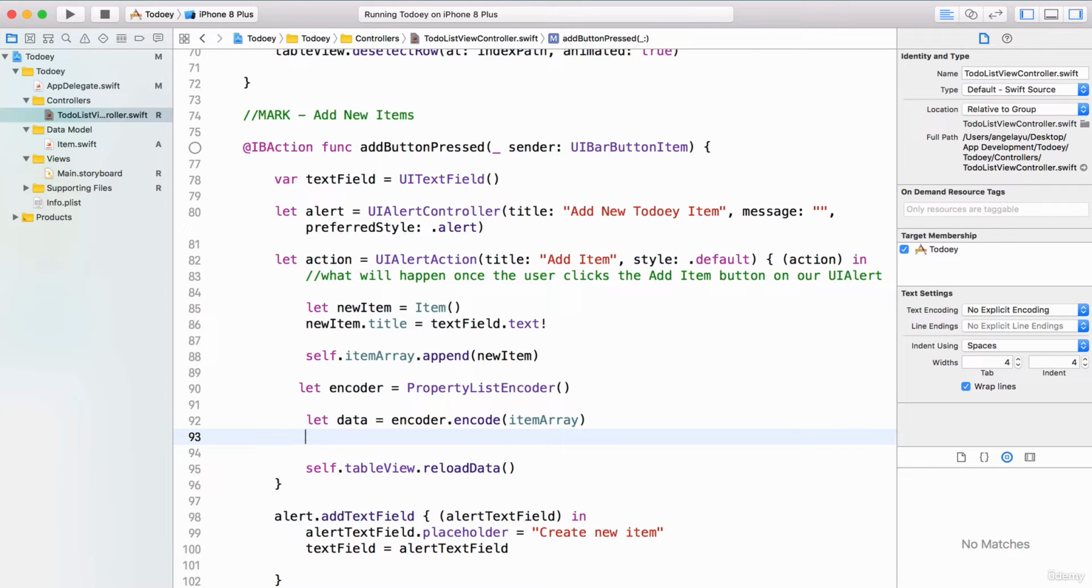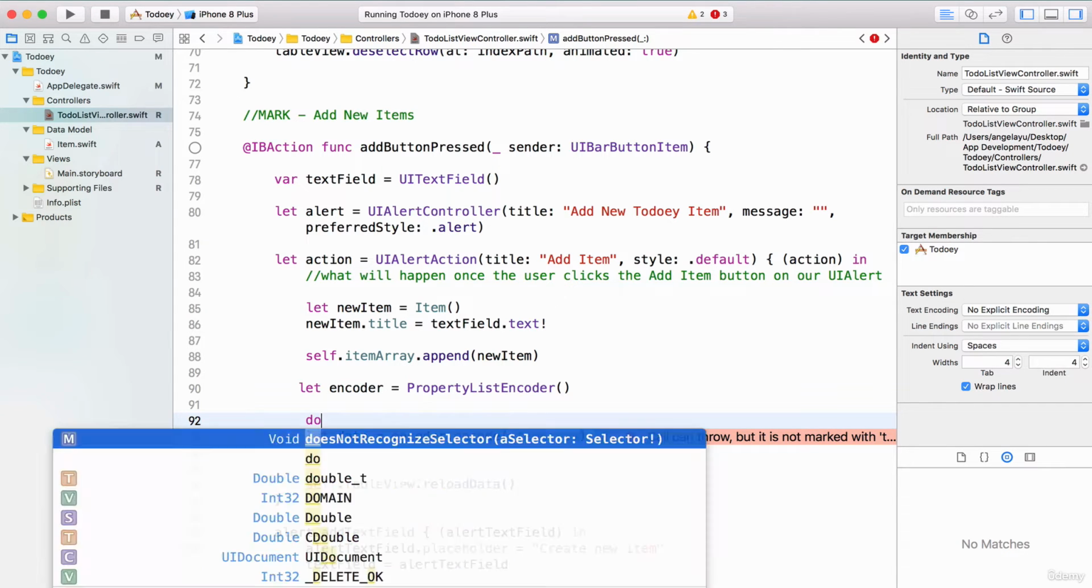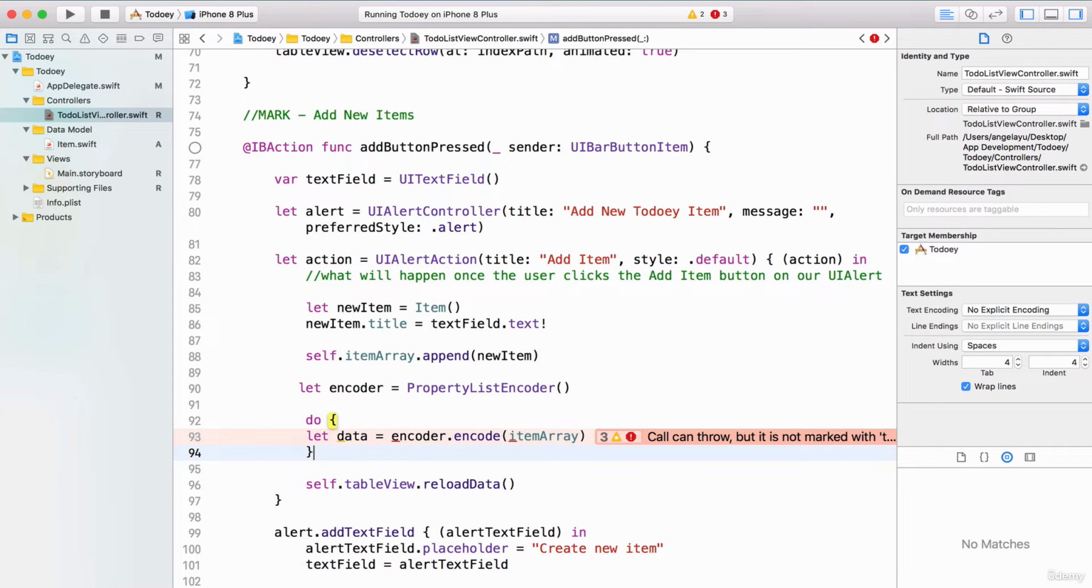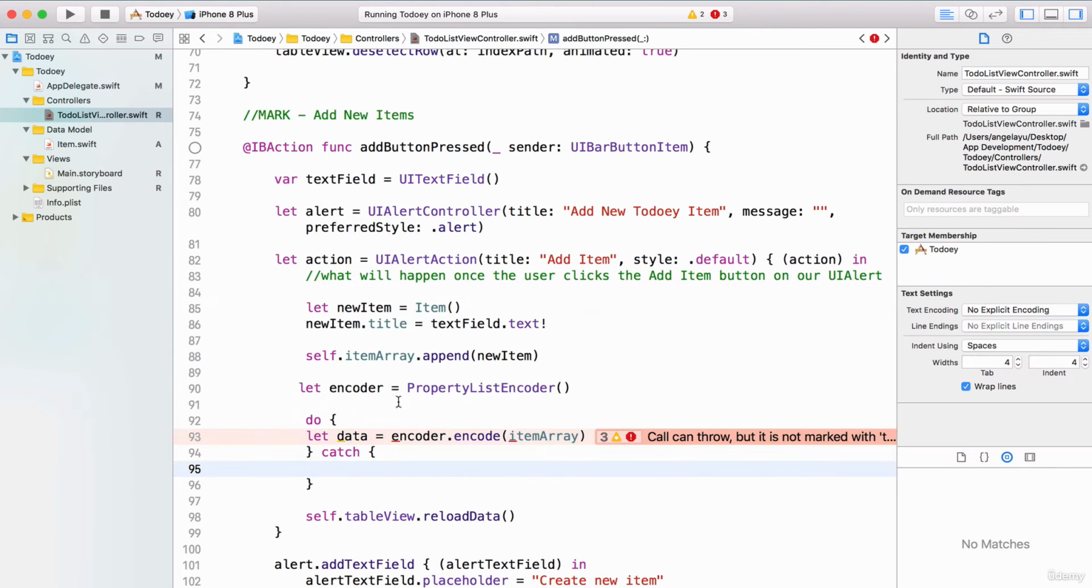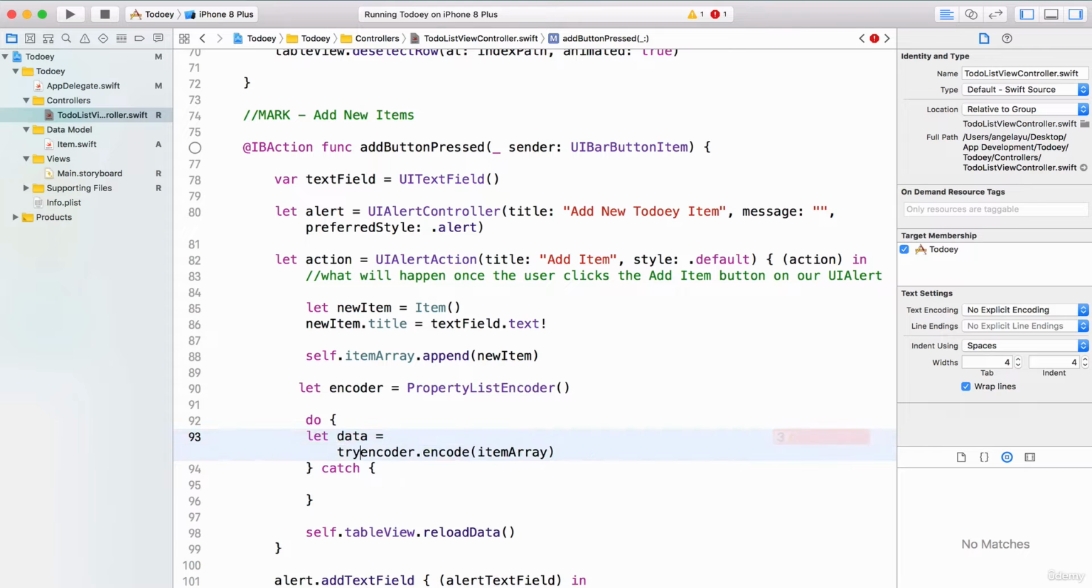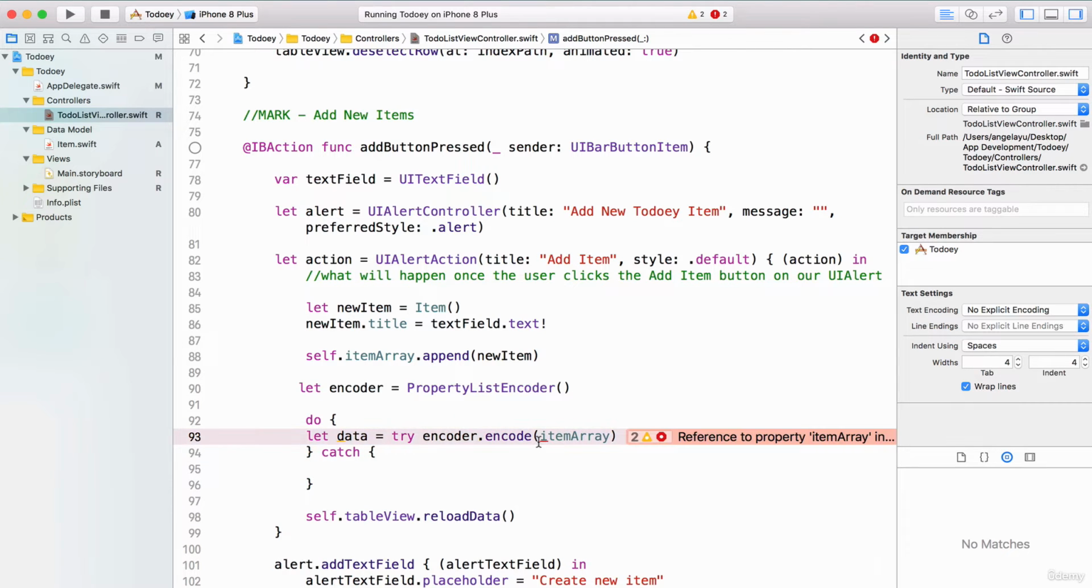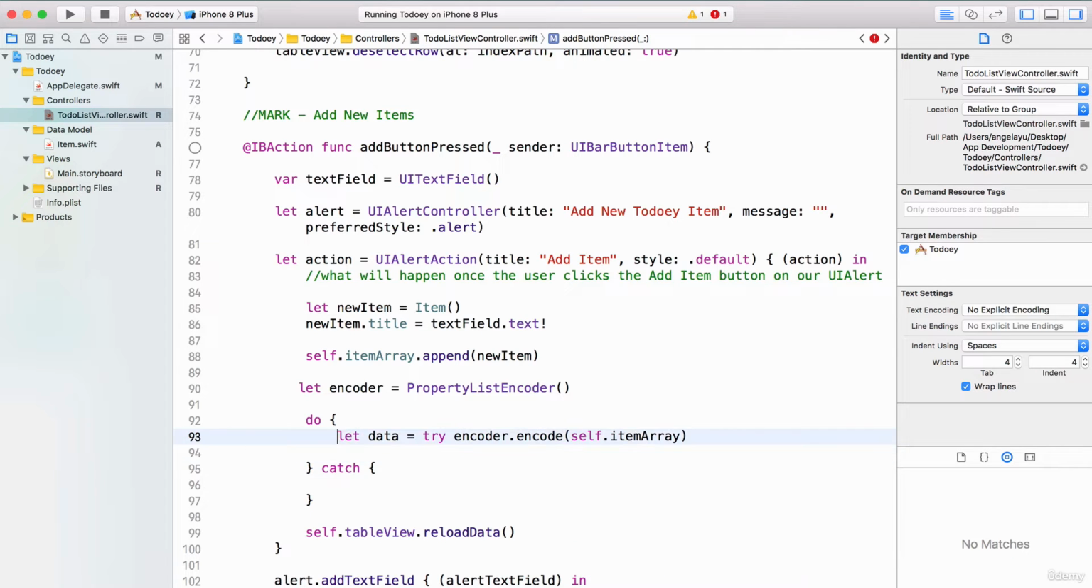Once I hit enter, you'll see a couple of problems, namely that the encode method can throw an error. So we know what to do. We first have to create a do block, and then we need a catch block. And finally, we need to mark this method with a try. And because we are inside a closure, i.e. the part that gets triggered once the user presses the add item button, we have to mark all our properties with a self.